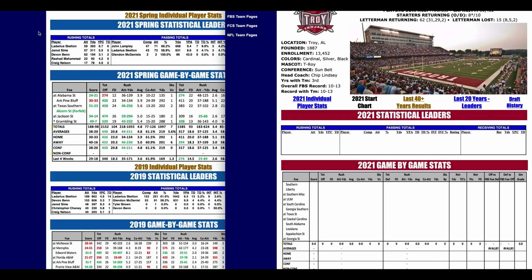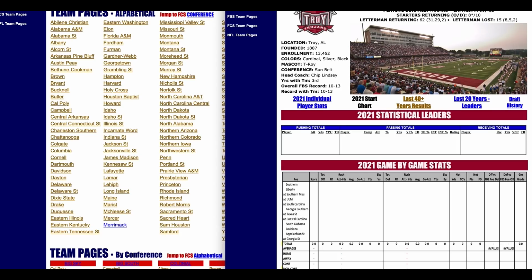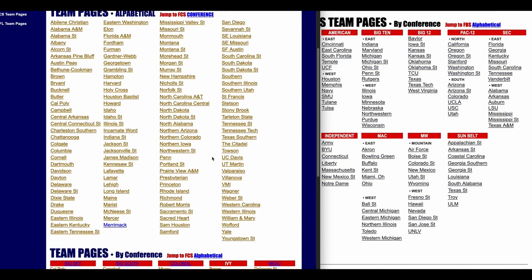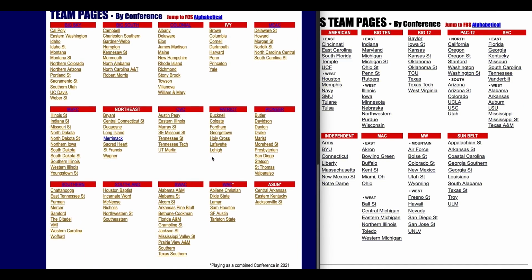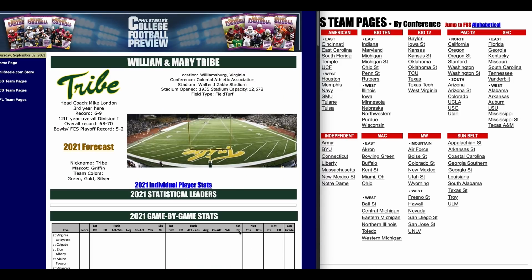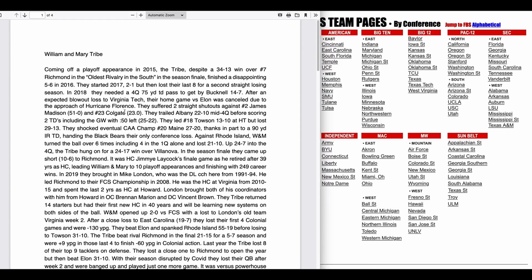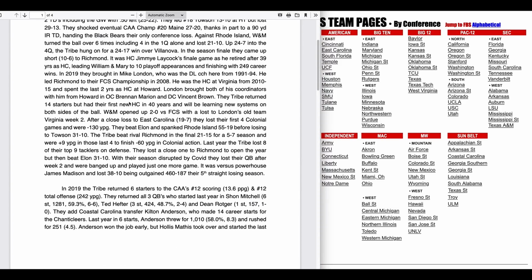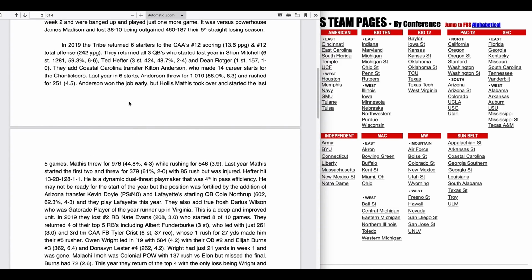Two more games for you, and I think you'll find these interesting. Let's take a look at William and Mary, and they are taking on Virginia. Now, you probably know very little about William and Mary. I can tell you I wrote the forecast here. I wrote a bunch of forecasts, probably about 45 of them myself this year, going through the team.